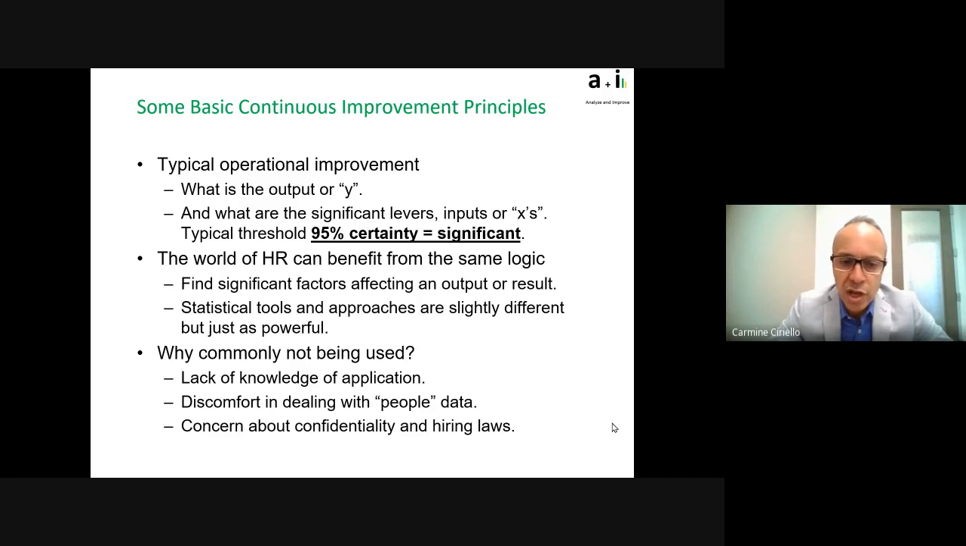People in general, companies, departments, they're very, very uncomfortable dealing with people data. It just feels like we shouldn't be looking at people data. There's something inherently wrong with doing that, right? They're sometimes concerned about confidentiality of information and hiring laws. So I will try and address some of these things. The basic premise I wanted to share at this point is there is nothing wrong with looking at data. Data is just about trying to understand. And hopefully with the examples I will show you, I will demonstrate that point.